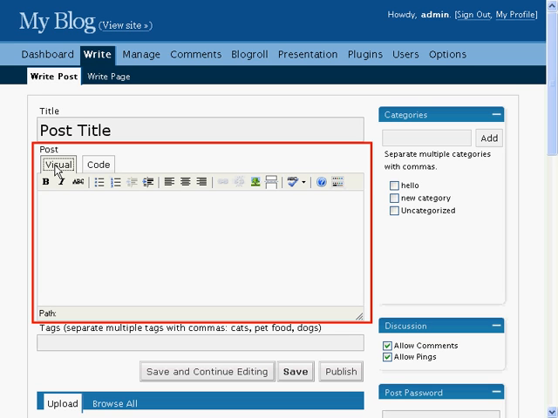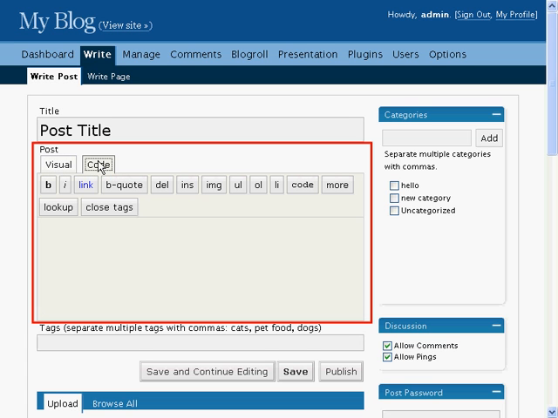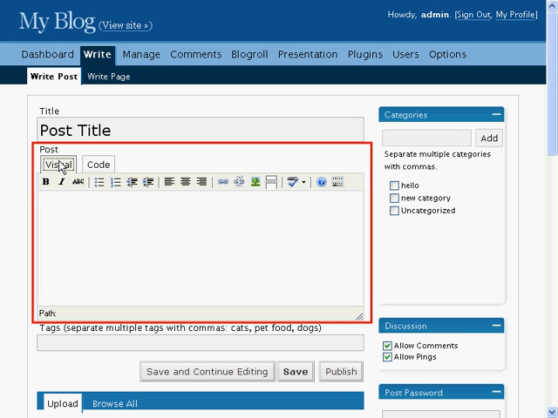The visual tab gives a more user-friendly input area where no HTML is shown. The code tab will reveal most of the HTML that is hidden in the visual tab. This can be useful for doing custom formatting. The visual editor is quite feature-rich, and its features are covered in another tutorial called How to Use the Visual Rich Editor.